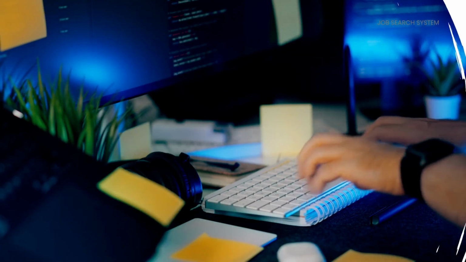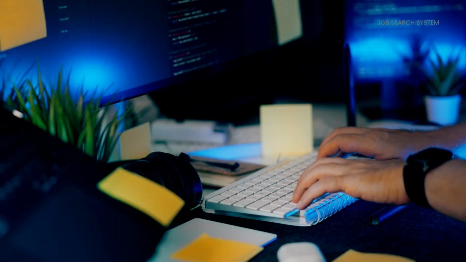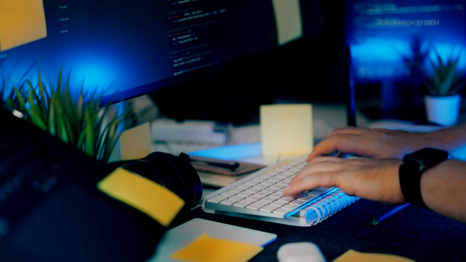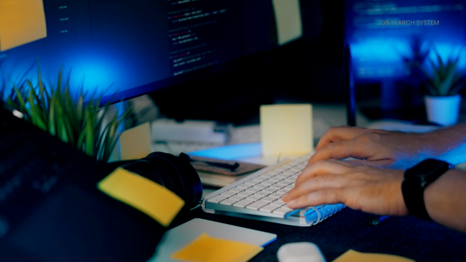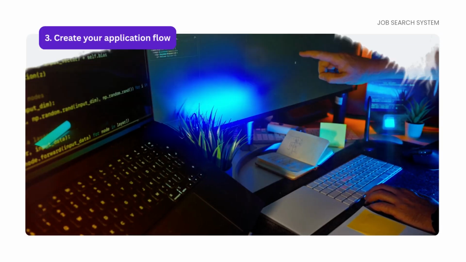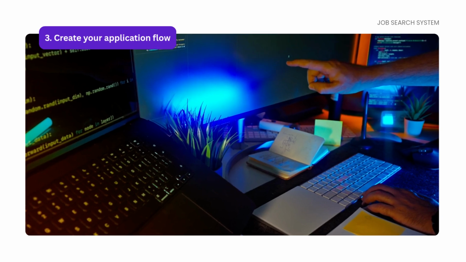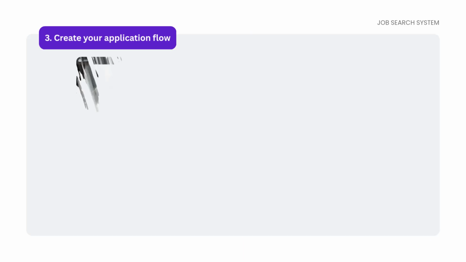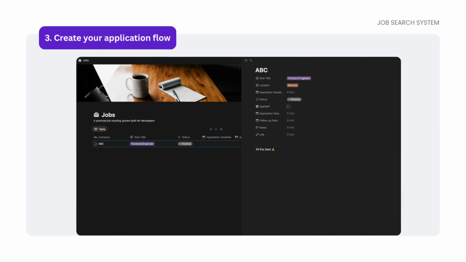Okay, now you know what you want, but how do you actually manage all the applications without getting overwhelmed? That's where your application flow comes in. The easiest way to do this is with a Notion database. You can make your own or use the one I am sharing in the description below. As I use it, in week 1, I only collect job posts.